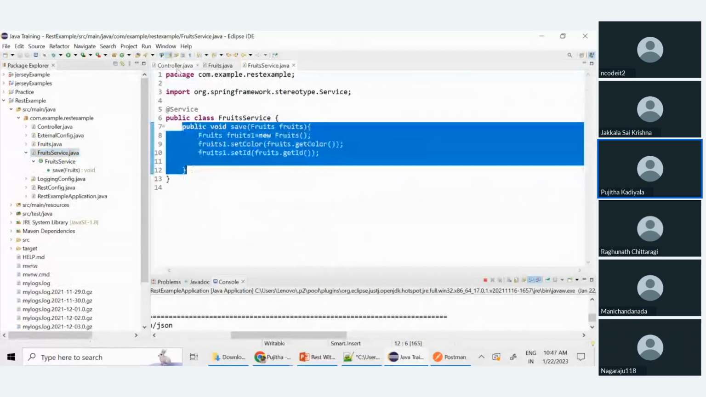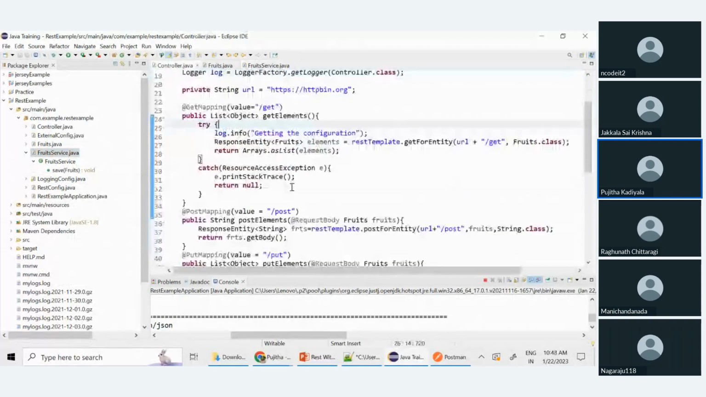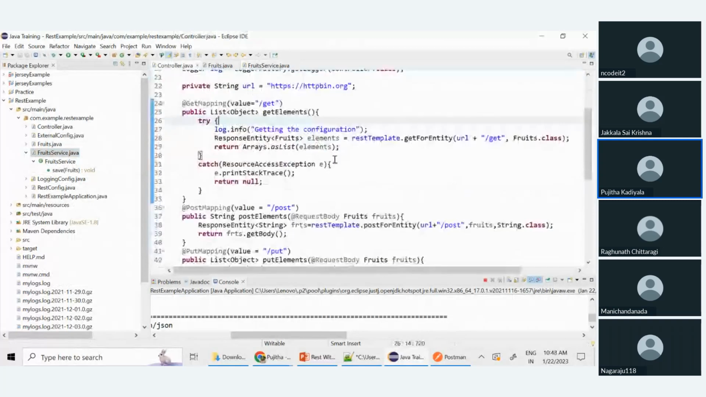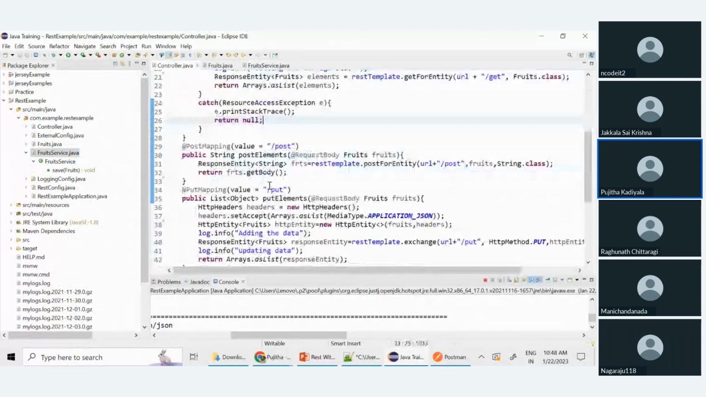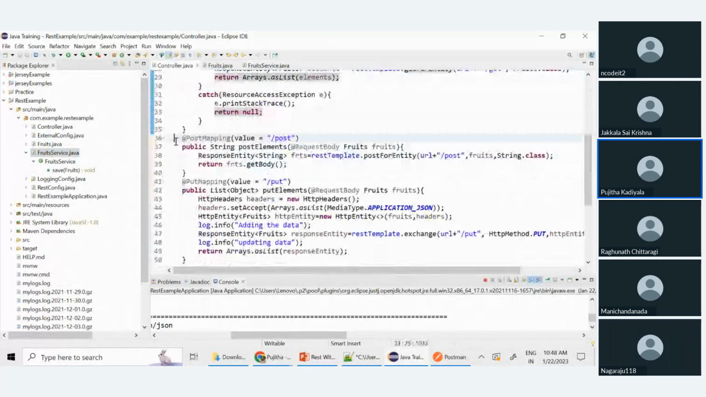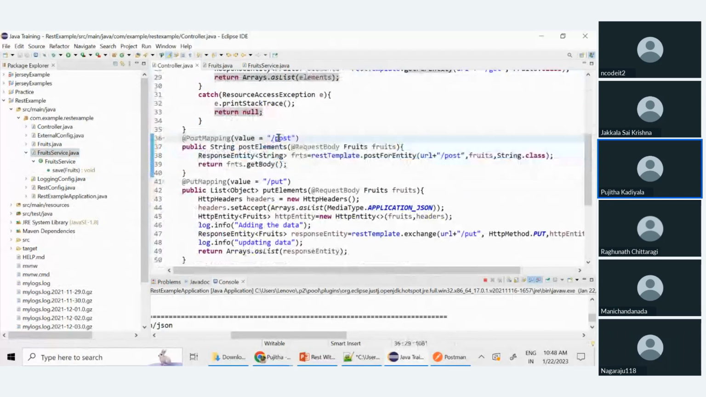You have to write logic for every method actually. Let's say POST. For POST, the value is /post, and it is saying PostMapping. This is the Spring Boot framework we are using. In the Spring Boot framework, these kinds of annotations you need to use. Okay.